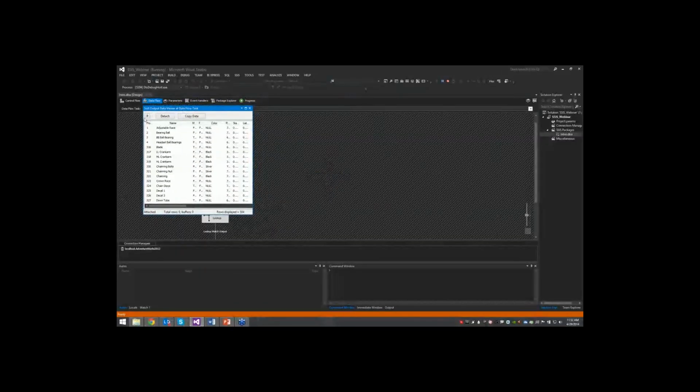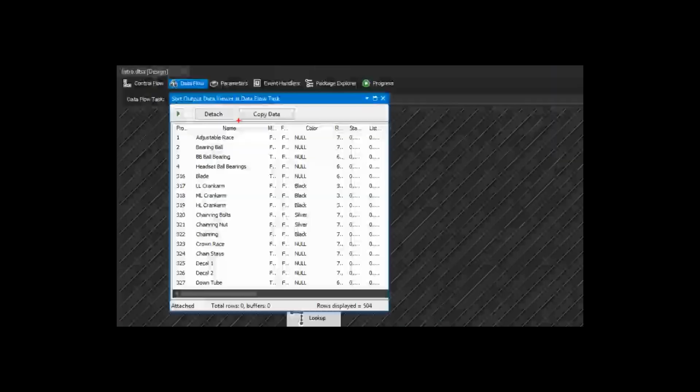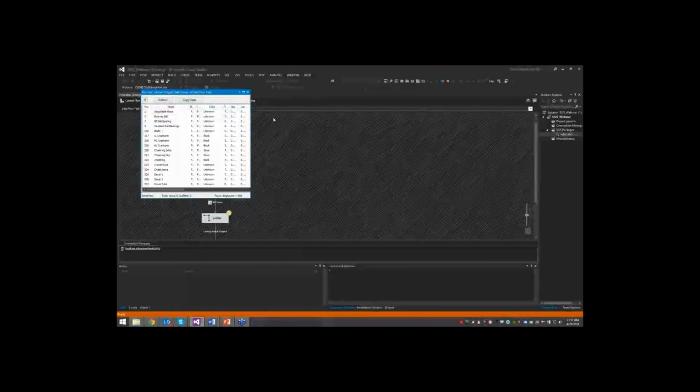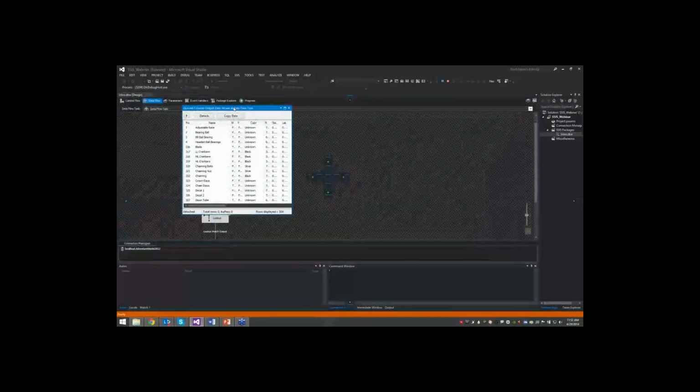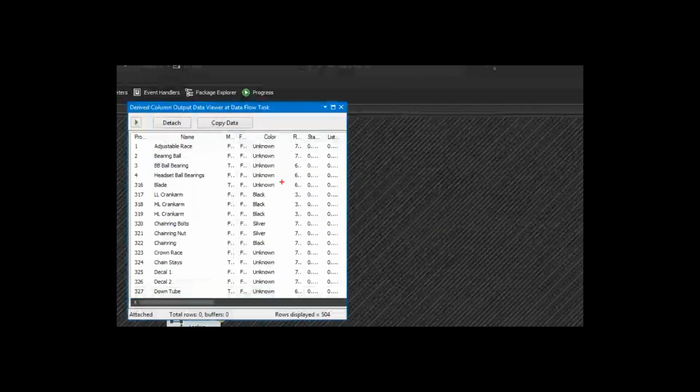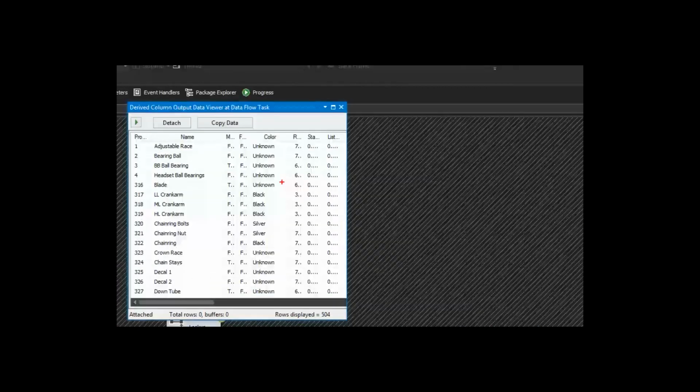All right, so when using data viewers, you can click the green button, which will continue on. I could detach it, or I could just close it out. Here, I'll just close it out. And the next one pops up. So this is the one we have after the derived column. And if we look, you can see those null values are now switched to unknown. So our expression is working. It's taking those null values and switching them to unknown.